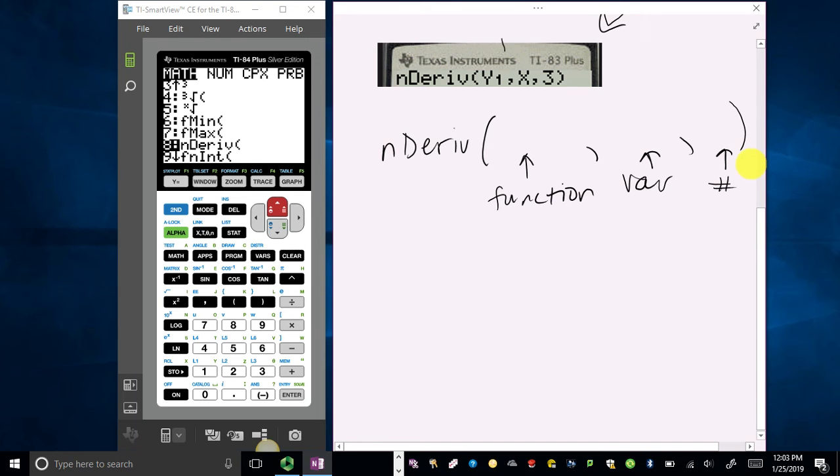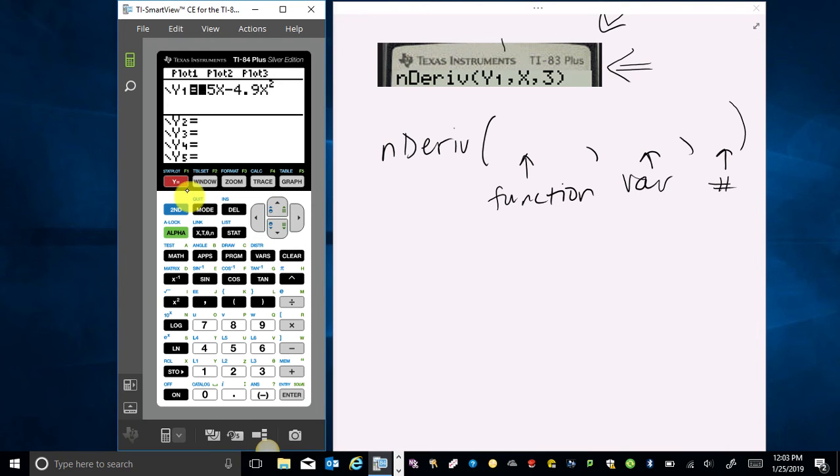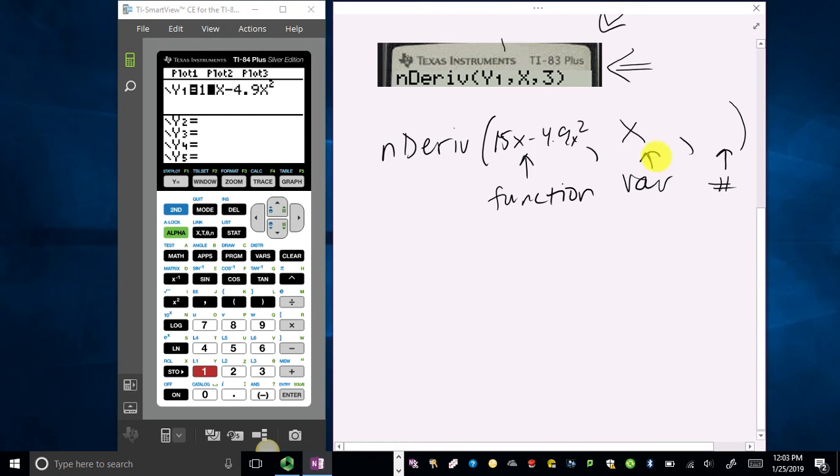So you can type it in exactly like I have here in this screen view, or you can type in our function. So if I go back to y equals, my function, I can type after the parenthesis 15x minus 4.9x squared, followed by the comma. The comma is right here above the 7, oops, I want that to be a 1 actually, but the comma is right there above the 7, so comma. My variable is x, so I would pick the variable key, so x, comma again, and then I'm evaluating that at the number 3. So if your calculator looks like this, you will still get that same answer that we were getting, that derivative of negative 14.4.